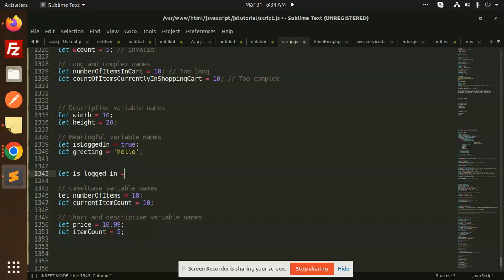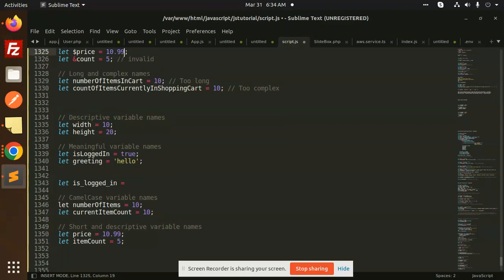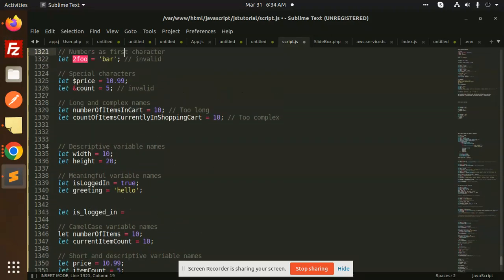So I hope you understand what is important when writing or declaring a variable name.